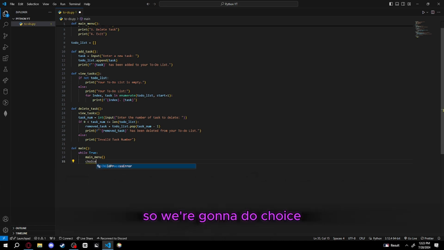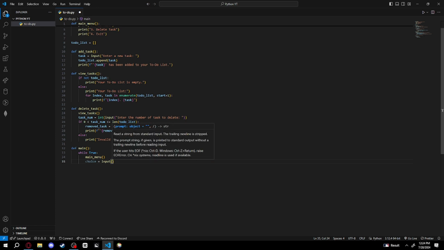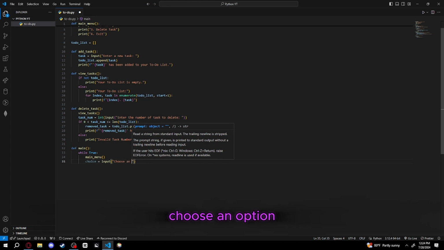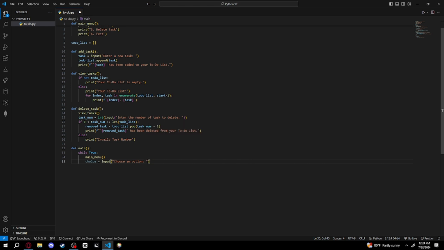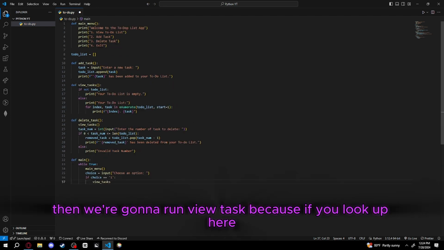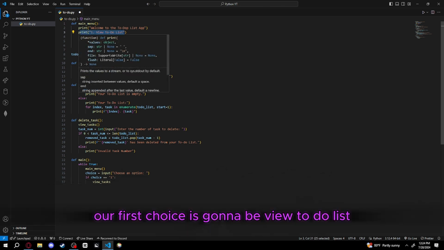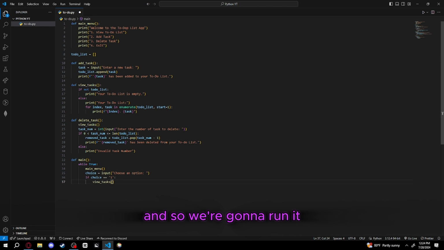Then we're going to do choice equals input, "choose an option." If choice equals 1, then we're going to run view tasks, because if you look up here, our first choice is going to be view to-do list. And so we're going to run it.